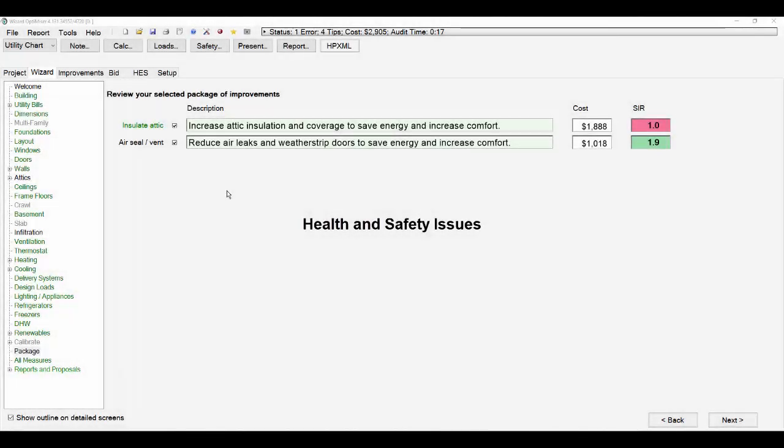I'm going to show you how to add health and safety items. So right now I've got a project open and I've got a couple energy savings items selected. I've got attic insulation selected and air sealing. So here I am in the wizard down on the package screen at the very bottom.